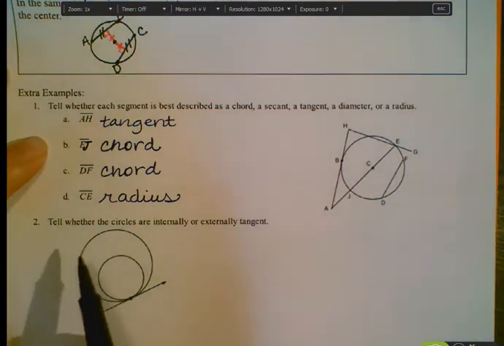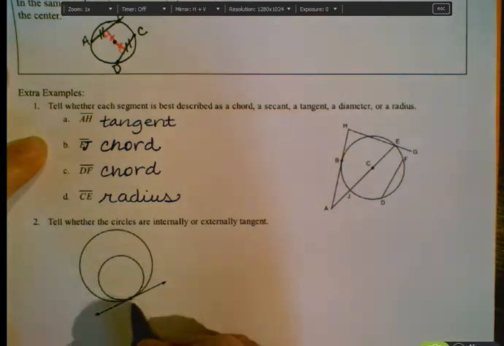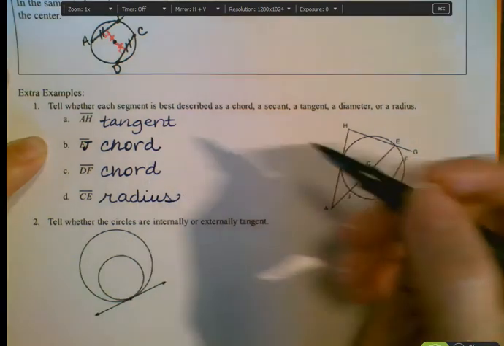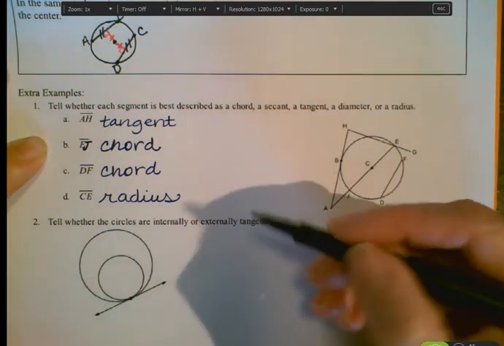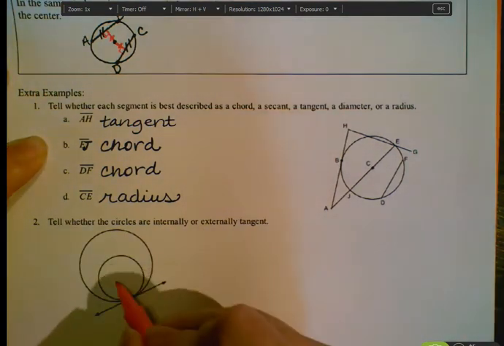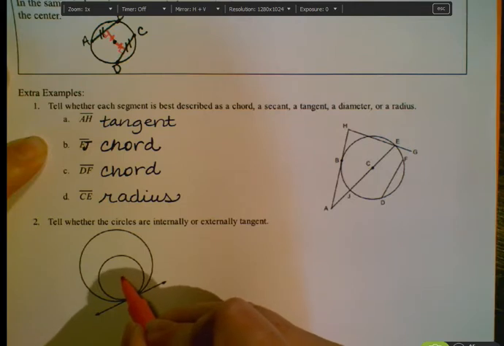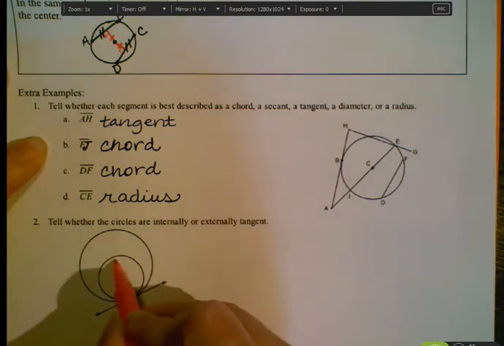All right, and number 2, tell whether the circles are internally or externally tangent. So we have a line in this case that is tangent to both circles, and we determine if it's internal or external by looking at the segment connecting the centers of the 2 circles. So let's take a different color here. We're going to identify or approximate where the center is here, and we'll approximate where it will be on this circle. It's going to be somewhere like here.